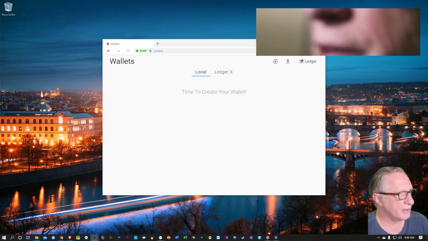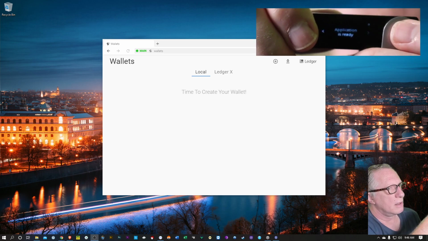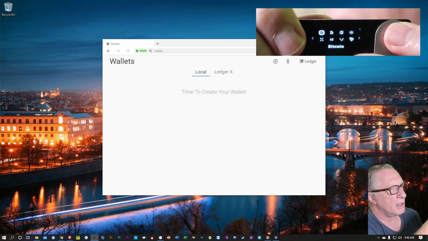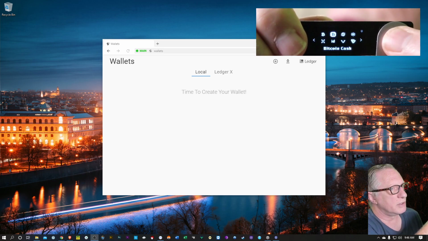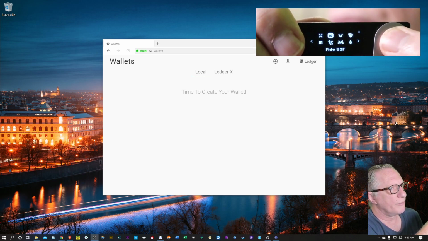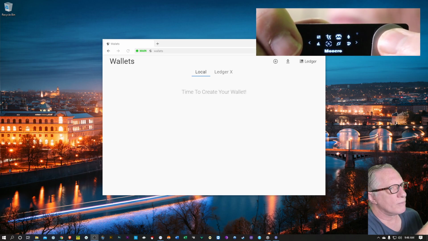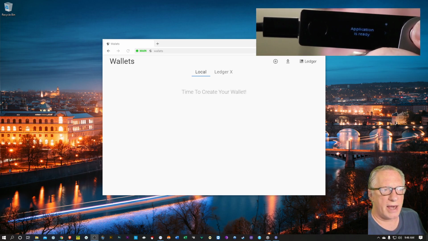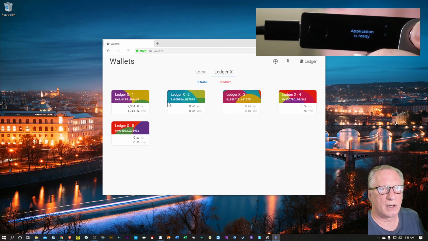Right, so let's go over here. Let's get out of whatever we were in, Bitcoin. Let's go over to Ethereum. All right, and then I already have one. We'll hit Ledger, and there you go.